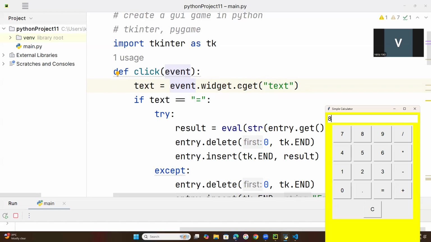from where? From the widget. What widget? As I told you, every button is a widget. Every button is a widget. Otherwise you can call it a control, or an element. Element, control, widget. So these are all widgets, otherwise controls, otherwise elements.